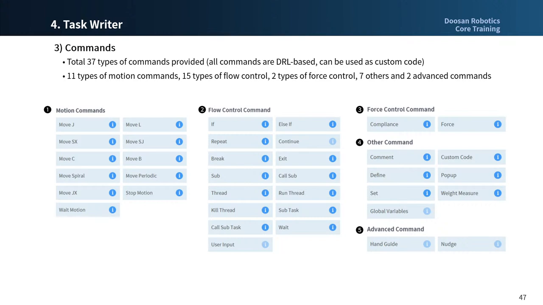Different from the types of commands in Task Builder, there are 37 types of commands, which are divided into motion command, flow control, force, other, and advanced command. They can also be used in the Task Builder, mostly. First, there are 11 types of motion commands. Most of the commands start with move. There are commands for stop motion and wave motion. The following are flow control commands: if, repeat, thread, and subcore, and subcommand are included in the flow control commands. And the force control commands consist of compliance and force control. Other commands include custom code, define, weight measure, pop up and set. Advanced commands include the hand guide and nudge command. I will explain in detail one by one the use of the commands in the next chapter.